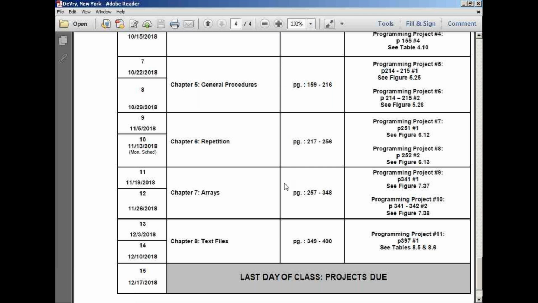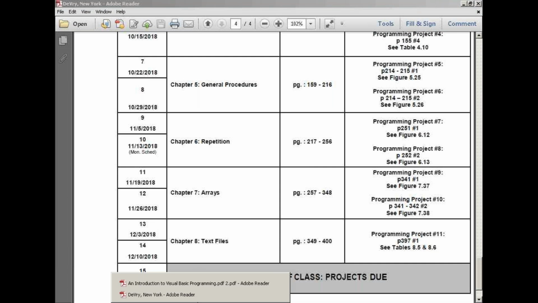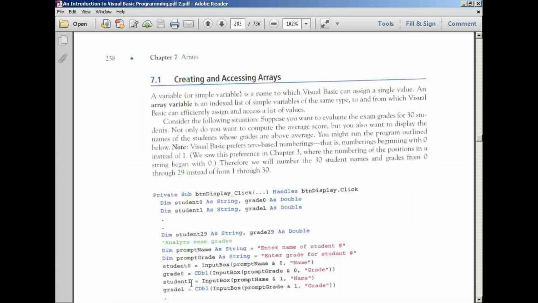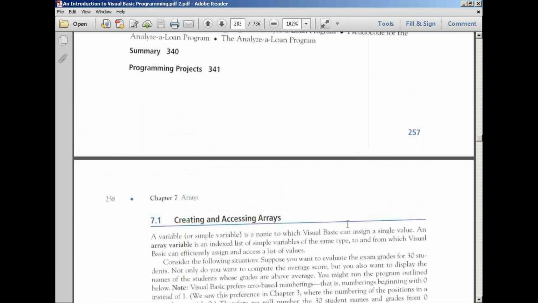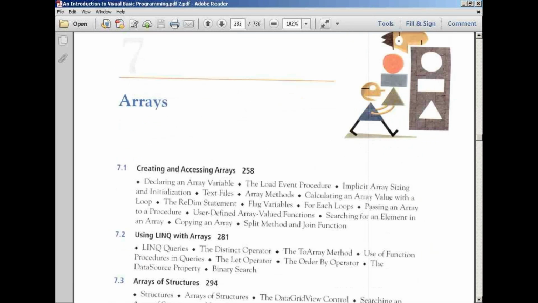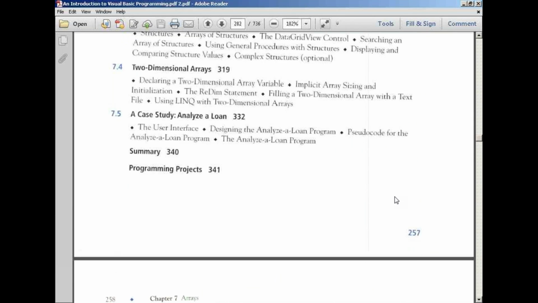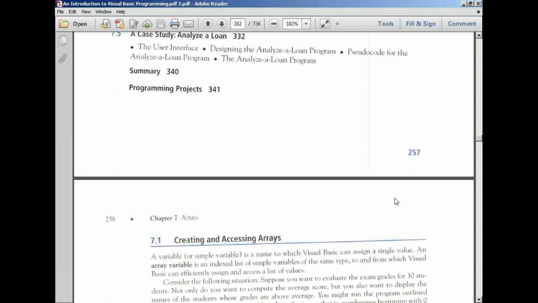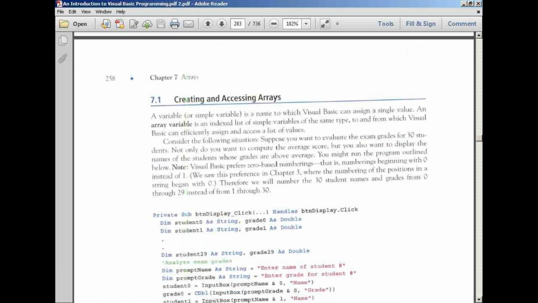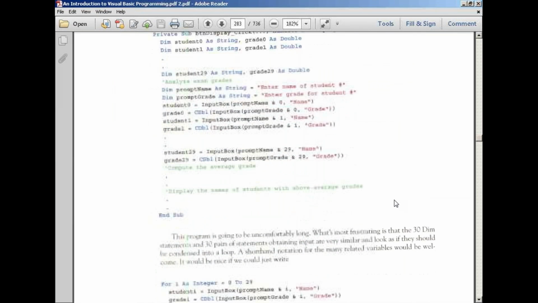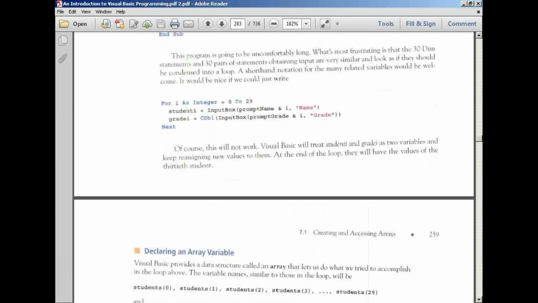Okay? So Chapter 7 is in the text, and it begins on page 257 all the way to page 344. So, all right.